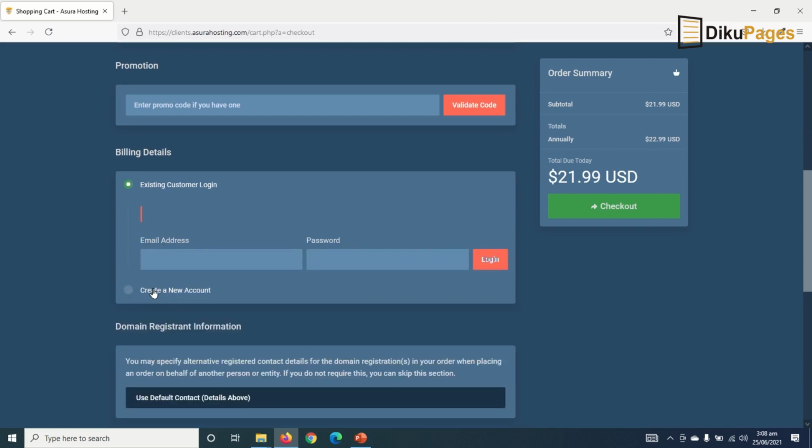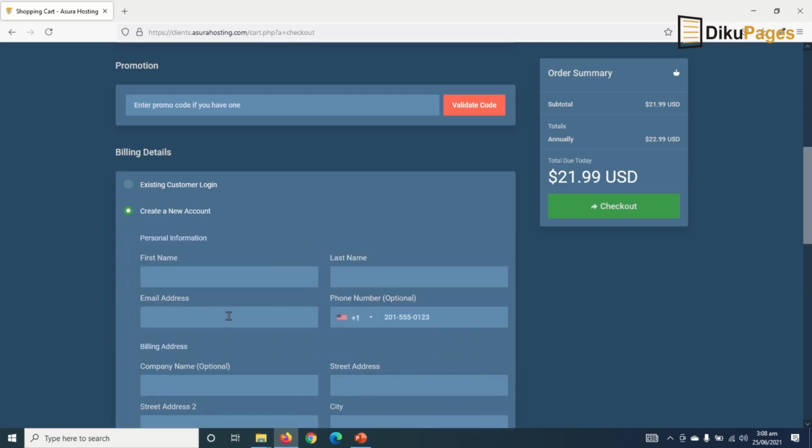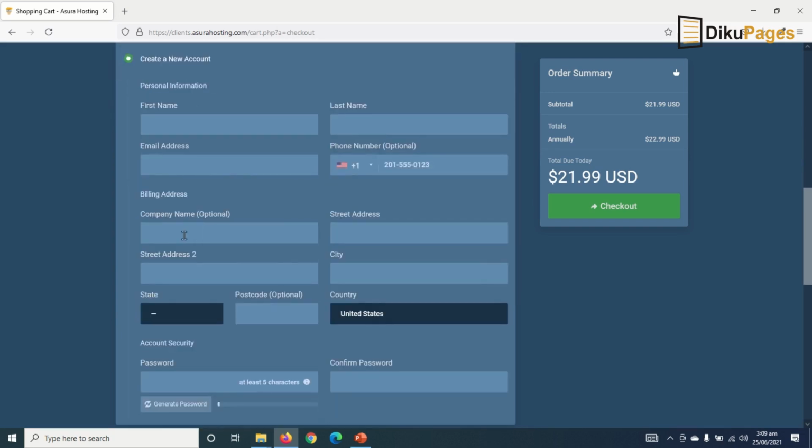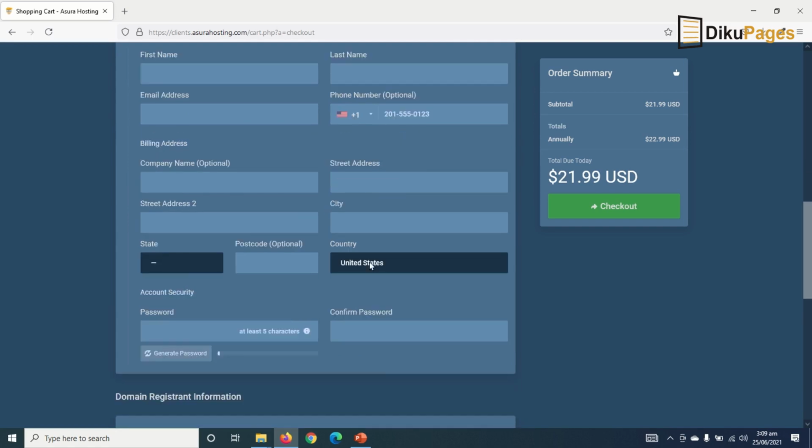If you are an existing customer, you click on existing customer login and then continue. But here is the case. I'm going to create a new account. So in here, I fill all these details: my first name, last name, email address, phone number, which is optional. Then my billing address, company name, which is optional, street address, city, state, and then country. Then in here, I enter my password and confirm my password.